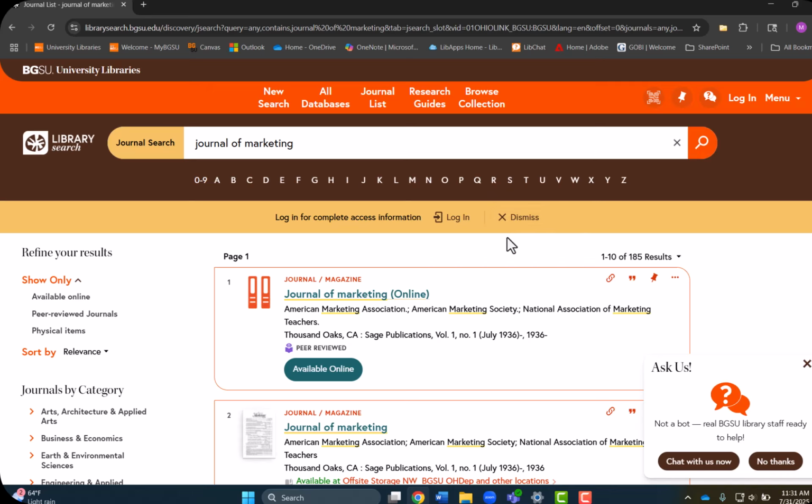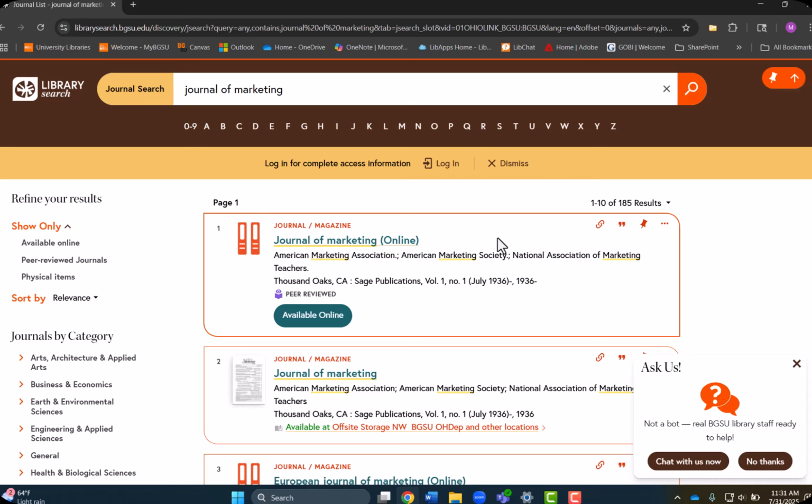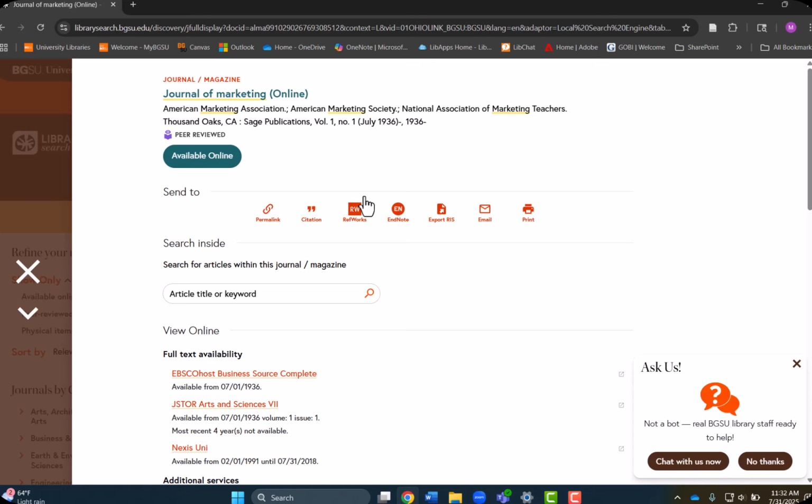On the search results, the record for the journal will include various helpful information, including who publishes the journal, which years, volumes, and issues of the journal BGSU has access to, and whether the journal is peer-reviewed. If the journal is available online, you can click on the Available Online button to access it. You can also click on the title of the journal to view options for access.